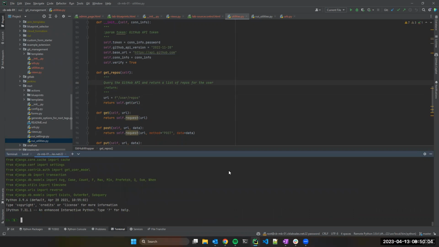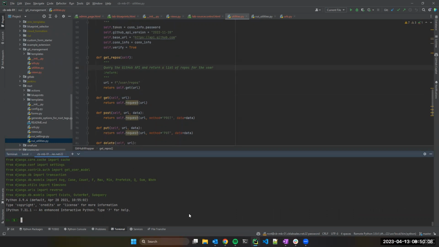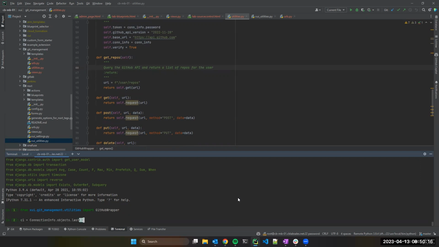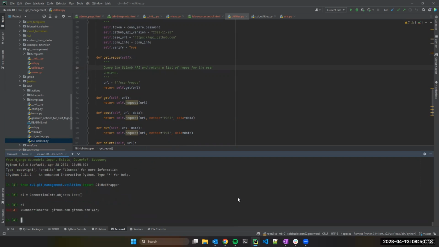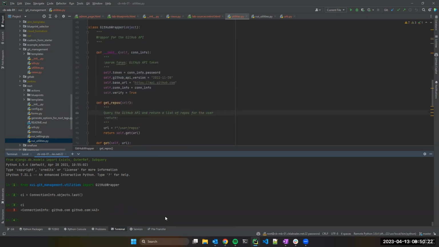opt/CloudBolt/manage.py shell_plus. Okay, so we are now into our method. I'm going to import my GitHub wrapper, and then I'm going to get my connection info that we stored. I'm going to make sure it's still the right connection info, and then I'm going to launch my GitHub wrapper class.